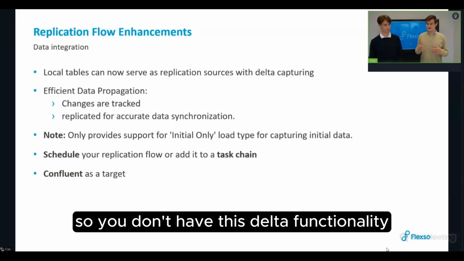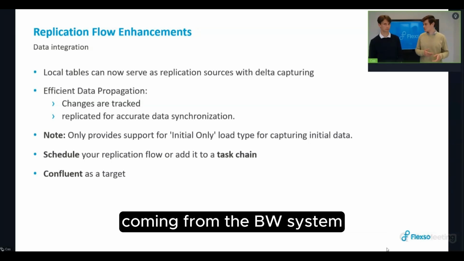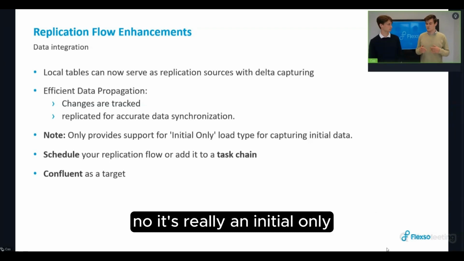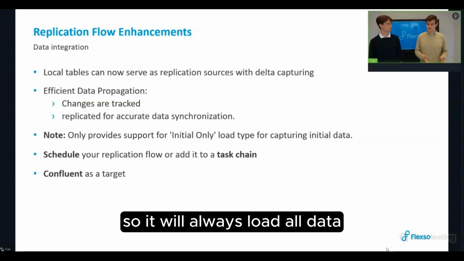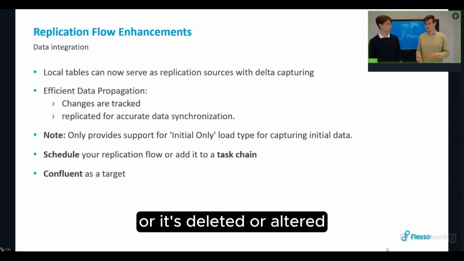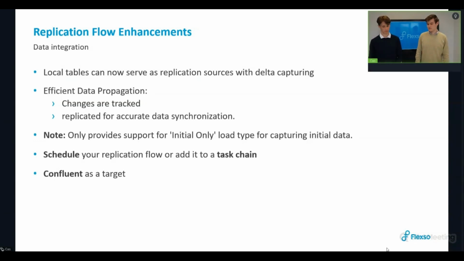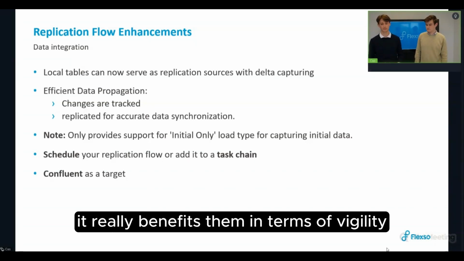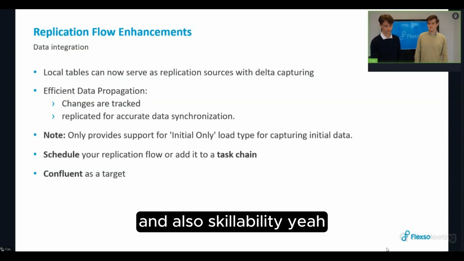So you don't have this delta functionality coming from the W systems or S/4HANA systems, for example, that you can push through. No, it's really an initial only, so it will always load all data, but you have this indicator whether your record is inserted or it's deleted or altered. You will have this indicator. So this is quite a big improvement, which makes it, for the business, it really benefits them in terms of agility and also scalability.